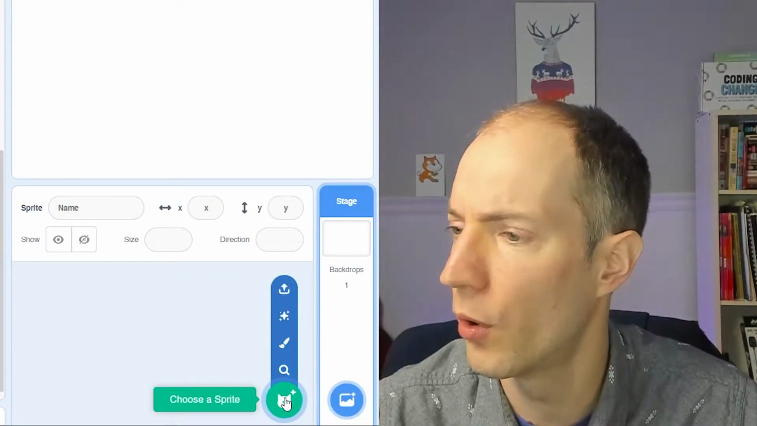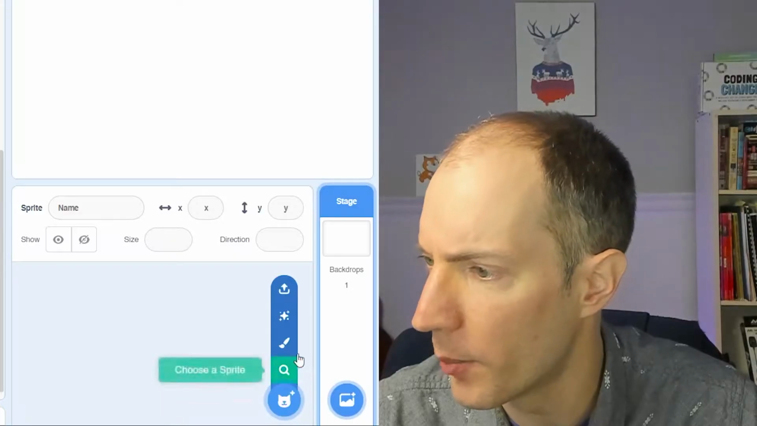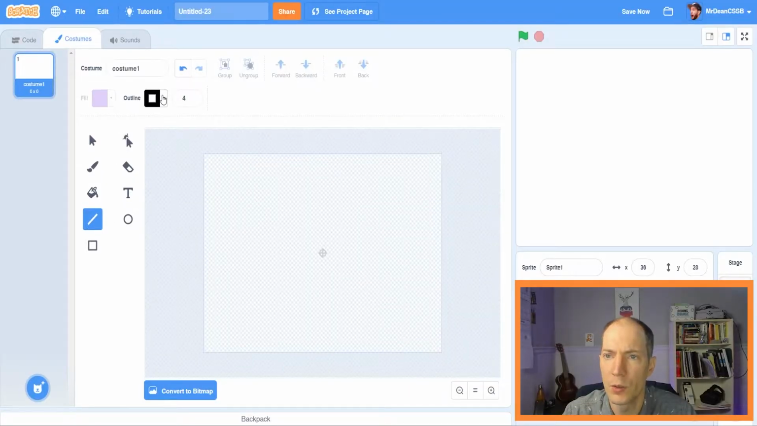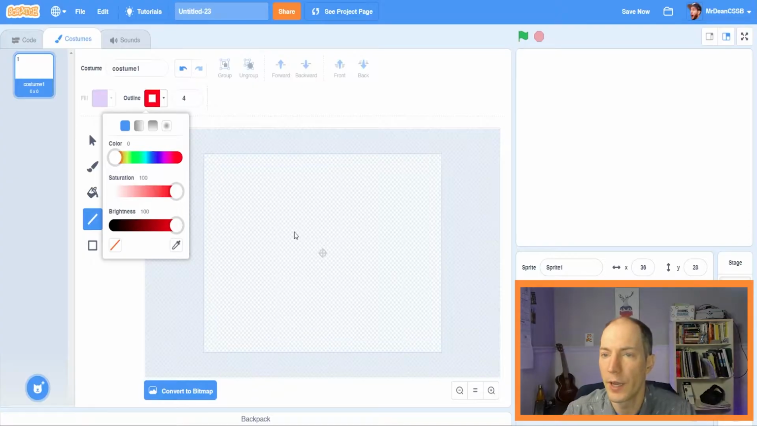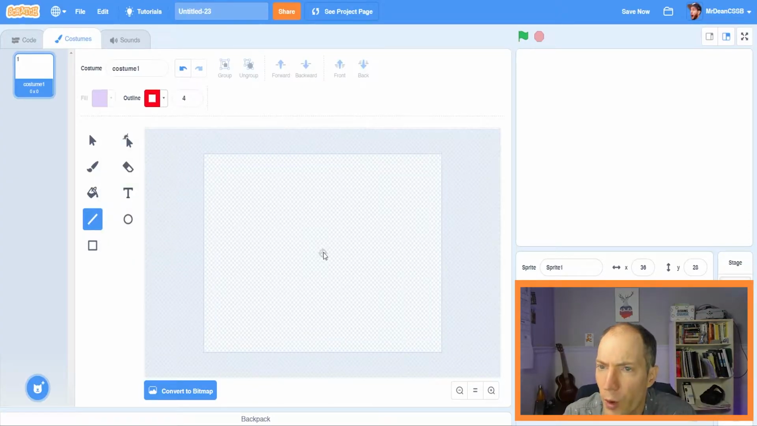If you hover over Choose a Sprite down here in the bottom right, go to Paint, and we need a line. We're going to be able to change the color of this line in our code. We're going to pick the line tool. So pick a color. I like red to start with, and we're going to draw a line. I've made my line 4. We can adjust this later on because it's a vector graphic.